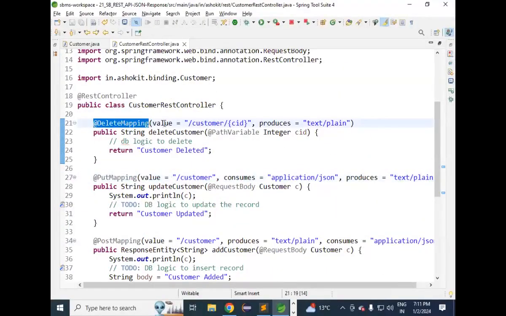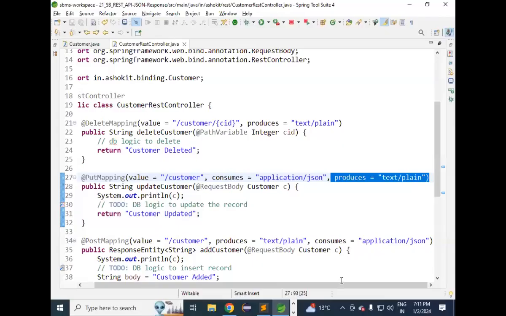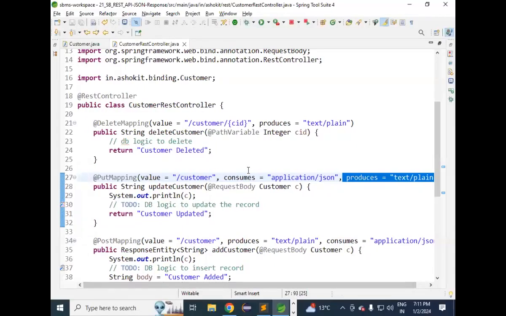Delete mapping: value represents the URL pattern of the method. Produces represents what output this method will give to the consumer. Put mapping: this method is mapped to a put request to update the record. Value is the customer URL pattern. Consumes JSON, so the method is expecting JSON as the input. Produces text plain, so the method will provide plain text as the output.